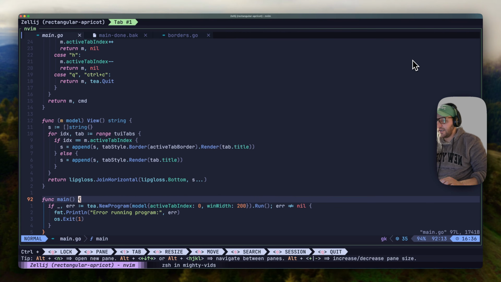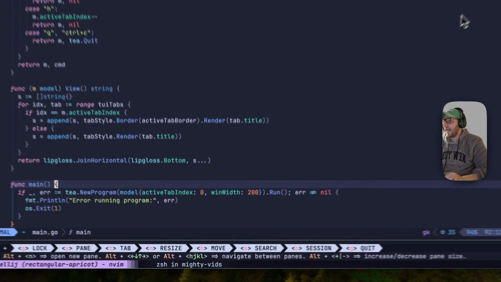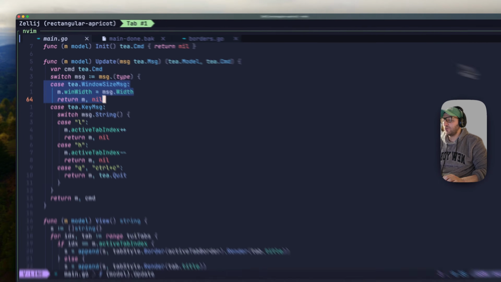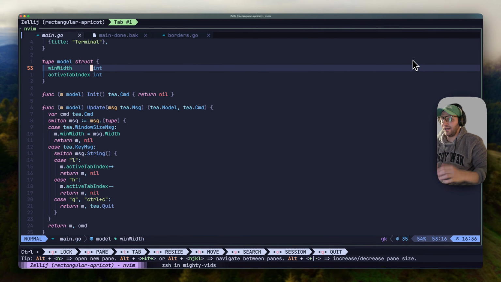Cool. So what I've done here is I've basically added this property called win width, which is the window width of where the app is being rendered. And I have added a listener to listen to this message, which will come from the window message size. And then in this case, I'm just copying the message into my model, and I'm going to use that later.